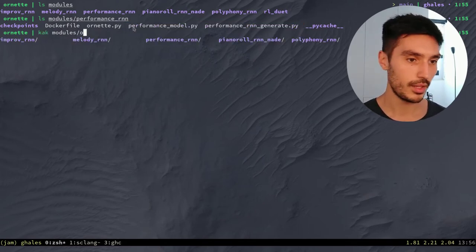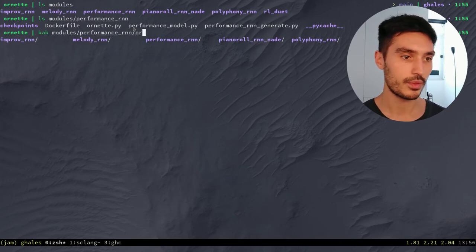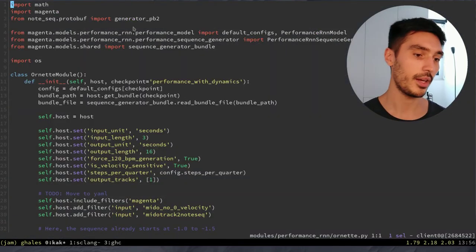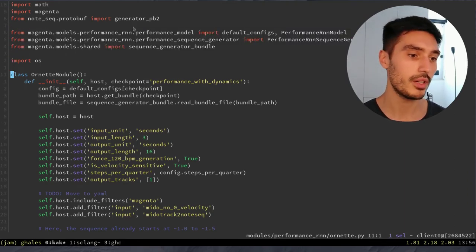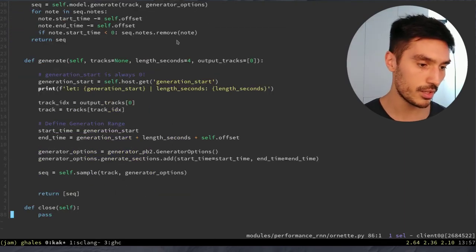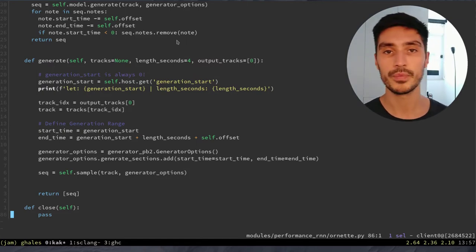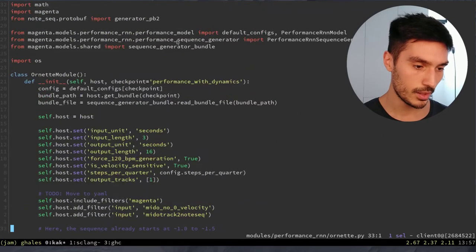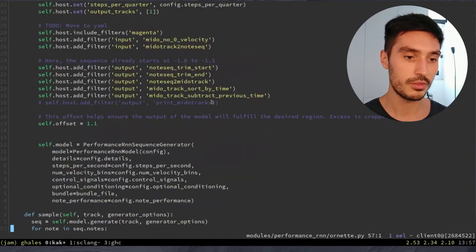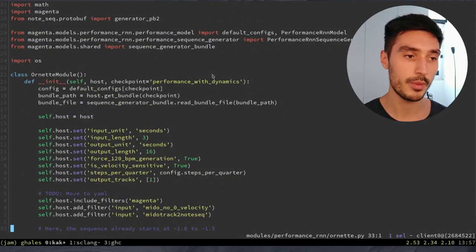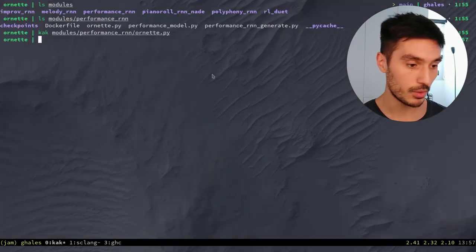Let's take a look at Ornette.py. Okay, so here is a Python class. I'm importing the Magenta library. So it's not a large file. It's 86 lines of code. It's really not that big. And here we have all we need for the server to recognize this model and to be able to run it. And I think that's cool.